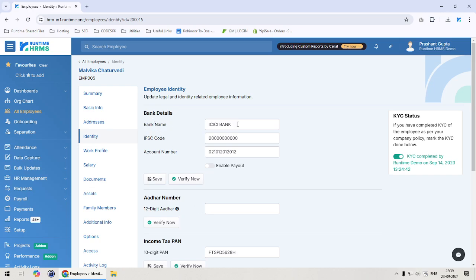First of all, we have bank details of the employee. You can put the bank name, IFSC code, account number, and verify it, and you will get the name of the employee as per the bank records. This requires credits, so you need to add credits to your account in order to make these verifications. How to add credits is another video available on YouTube. We will put the link in the description to check that.